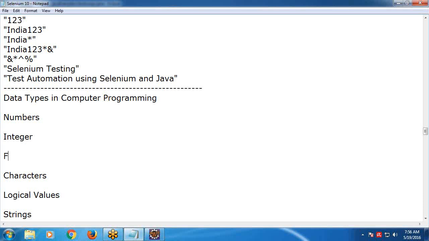Floating point values. Floating point, or you can say decimal values. Decimal values. Example 100. Example 1.234.